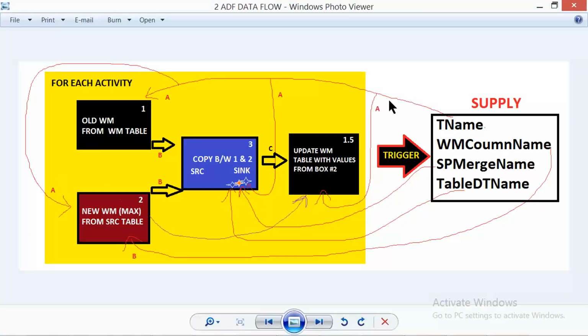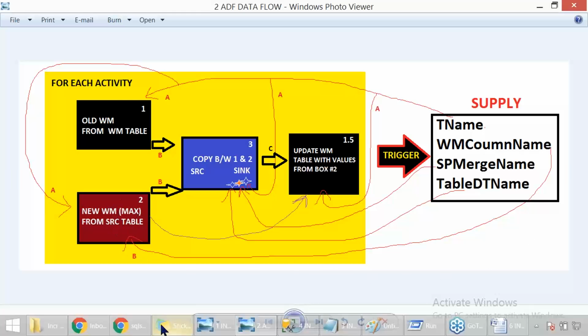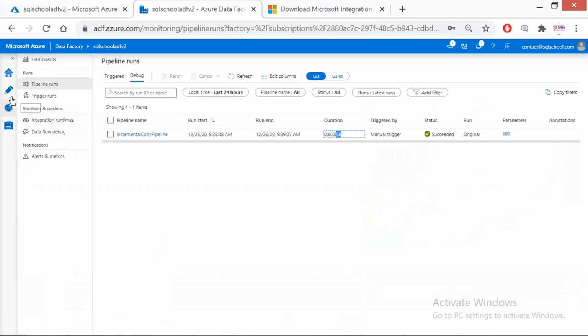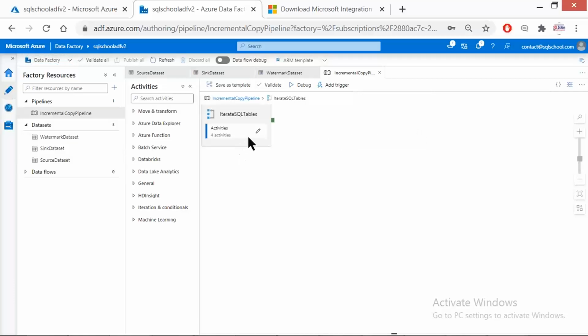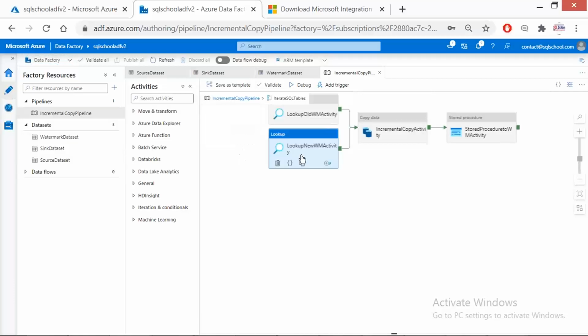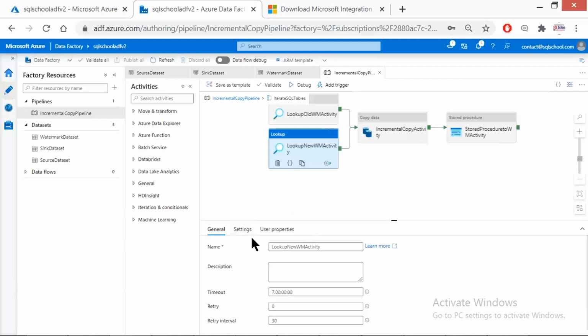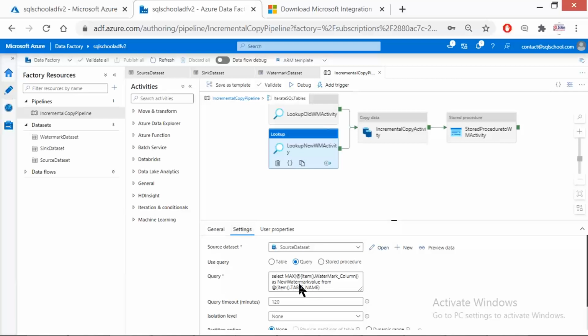So table name given to every activity, watermark column name given to this particular box only. Let me show you. Go to pipeline. Let me show you here. Inside the iteration and this watermark. Here you see the watermark settings. Here it is, watermark column based on the table name.